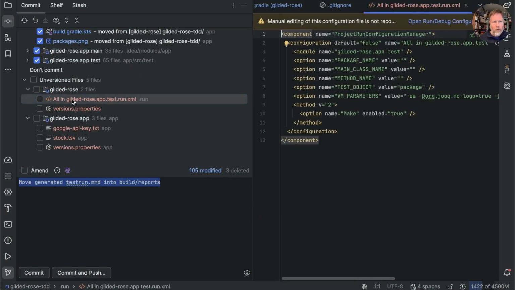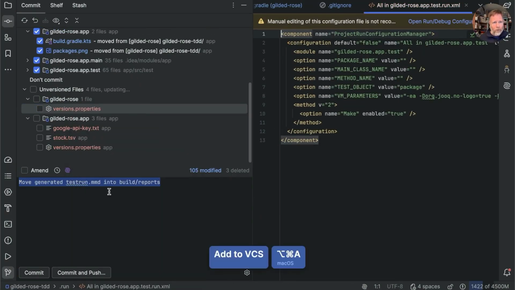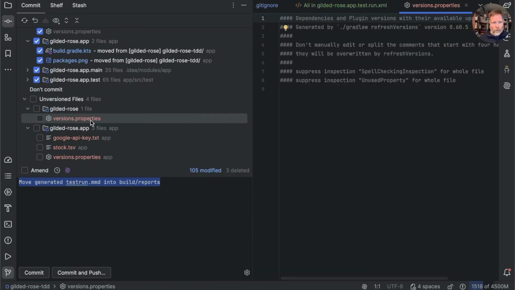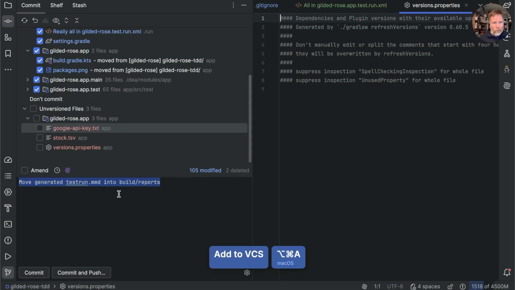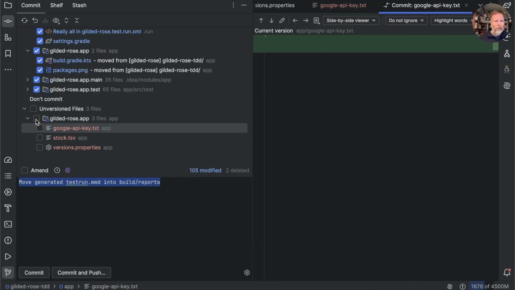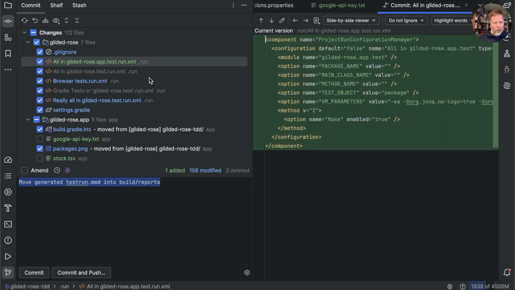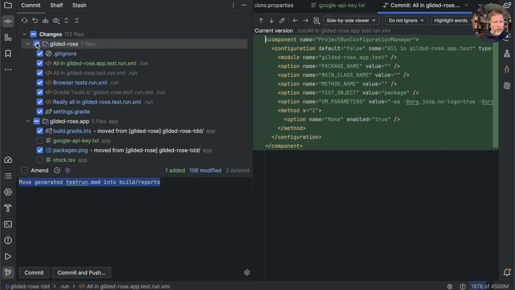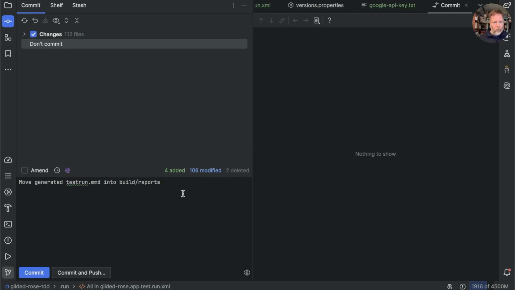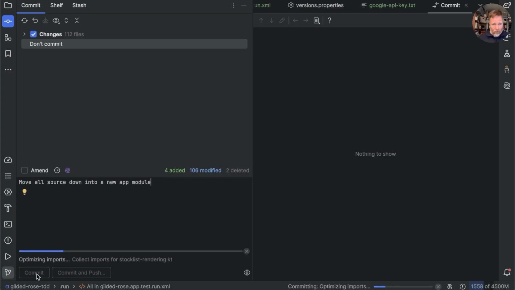I do want that run configuration, so we'll add that to VCS. That deletion I want to commit. That and those moves. Yes, I do want to add those as well, don't I? So we'll add all those to VCS. So add those back in. In fact, we want to commit all those changes, I think. And this is going to be move all source down into a new app module. Commit that. And hope that no imports are actually optimized, because nothing really there should have changed.